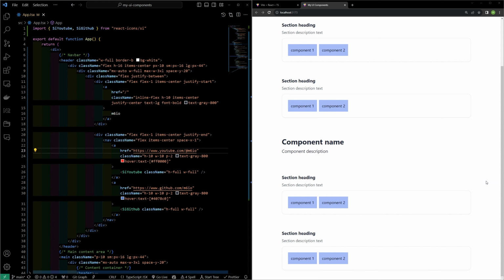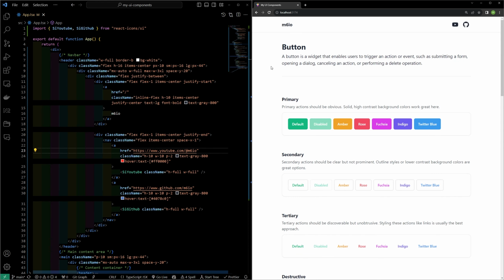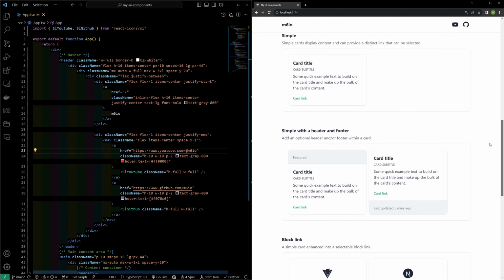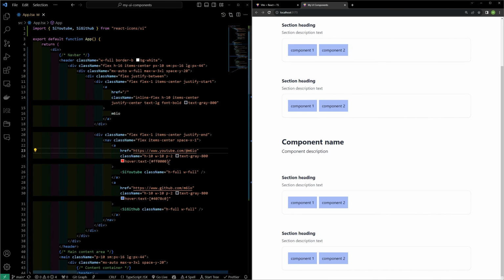So, I'll show you what I mean. This is the final version of this tutorial. You'll see when I start scrolling that the navbar stays stuck up top. And spoiler alert, that's exactly what we're going to do. We are going to make it a sticky navbar.